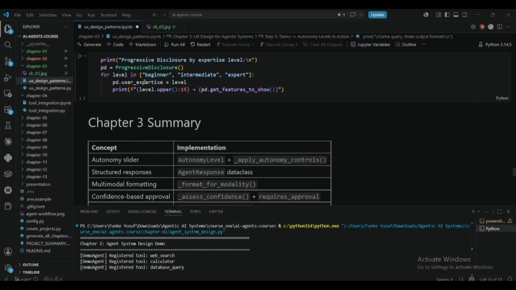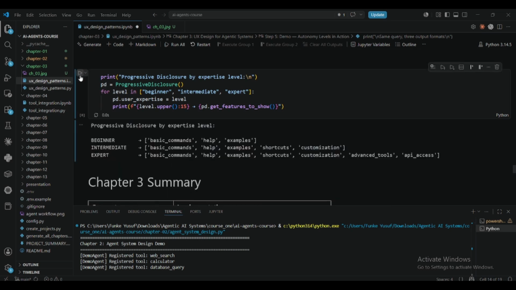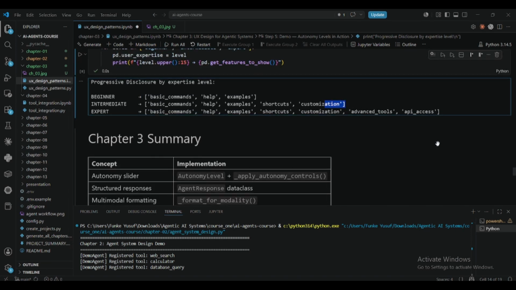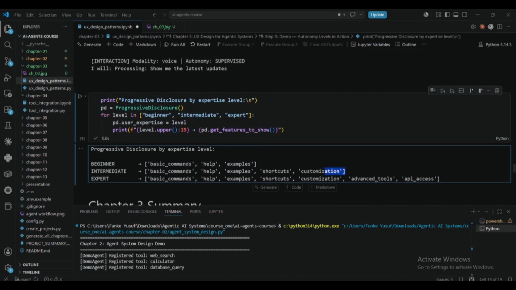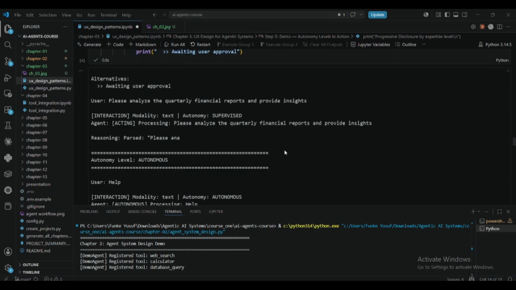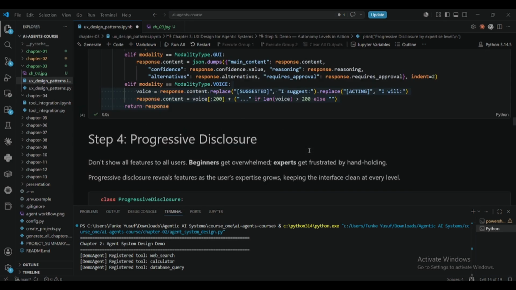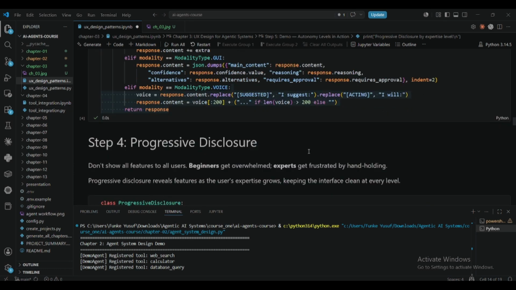Okay, and then progressive disclosure by expertise level. Let's see how our progressive disclosure works. Progressive disclosure by expertise level: beginner, look at what we programmed for beginner. Intermediate, we have intermediate. Expert level, we have expert. So this is how you design your GUI for user interaction, and these are what you can see. So when you are building your agent, put this into practice.